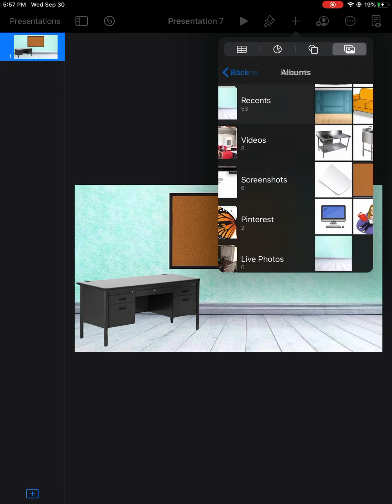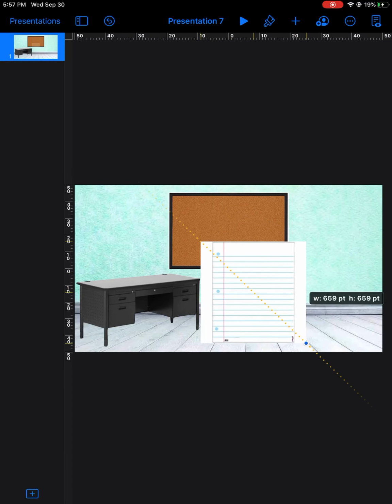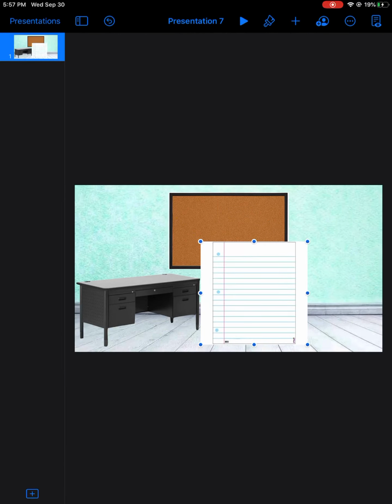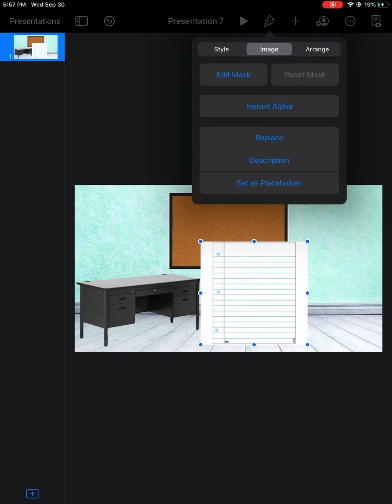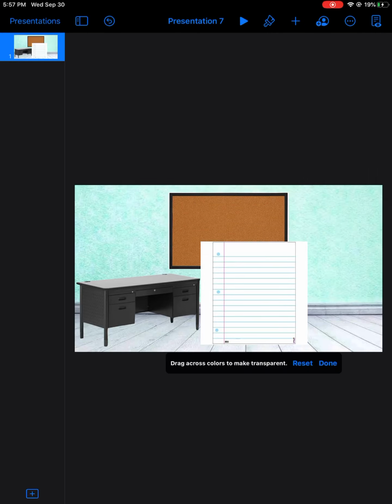So let's add another image. How about a notebook paper? Okay, so I see that this piece of paper has a white background. I don't want it, so I'm going to hit the paintbrush, go to Image and Instant Alpha. I've selected Instant Alpha, and so now I'm holding my finger on that white background, just barely sliding over, and that's going to make my background disappear as soon as I let my finger go.